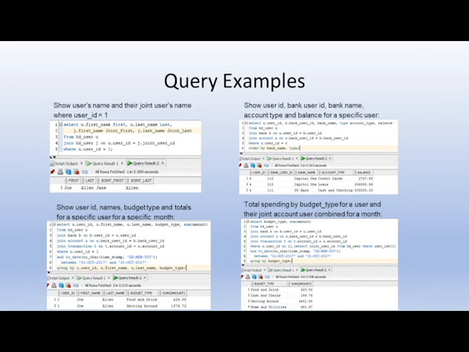In the second query on the top right-hand side, we're showing the user ID, bank name, account type, and balance for a specific user. So as you can see on this one, we have bank, HD user, and the account tables all joined together. This allows us to use those foreign key relations between each to dig down into the accounts and pull the balances for each user aggregated to the top.